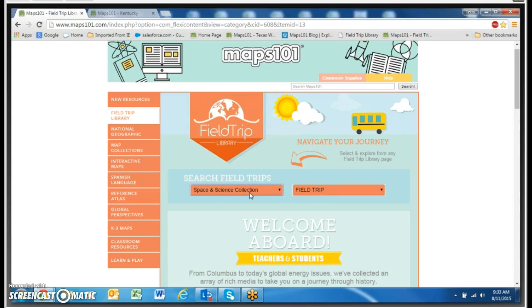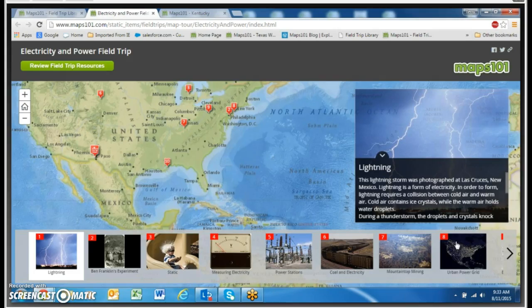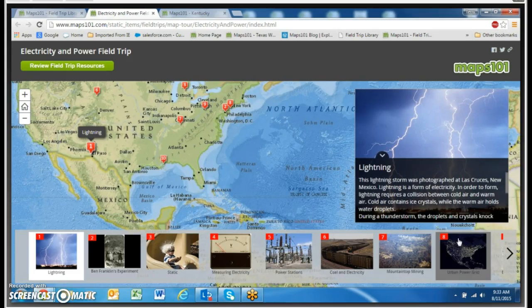So here I've opened the collection Space and Science, and within that Space and Science collection, we can take a look at some of the different topics. I'm going to show you as an example today electricity and power. And so I've opened up this field trip. It opens up on iPad, works great with iPads or other tablets.